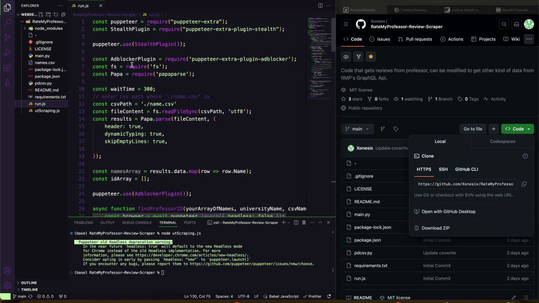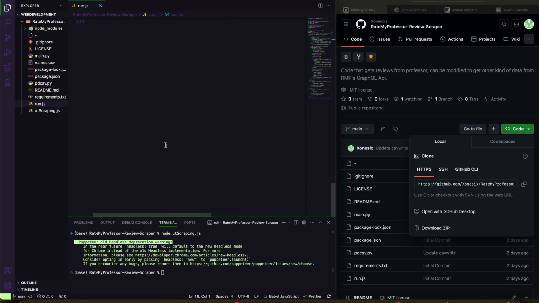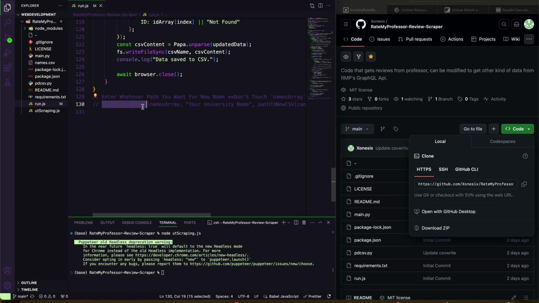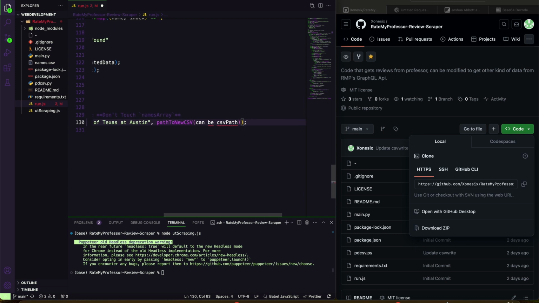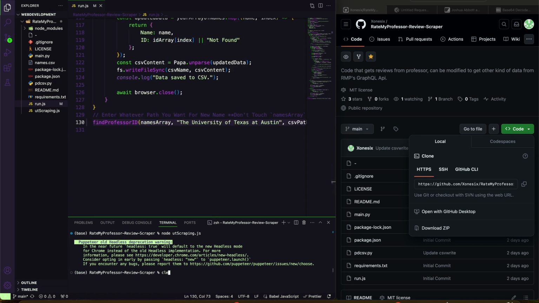Next thing you want to do, you want to go to run.js. Make sure your path is the same. So mine is names.csv, so I should change that to names.csv. Save that. Then go down here, uncomment this method call. Make sure you change the university name to the university you want to search up. And path to CSV, it could be a new CSV path or just the same one. I'm going to be using the same one. So I'm just going to type in the CSV path and save that, and we can run it.